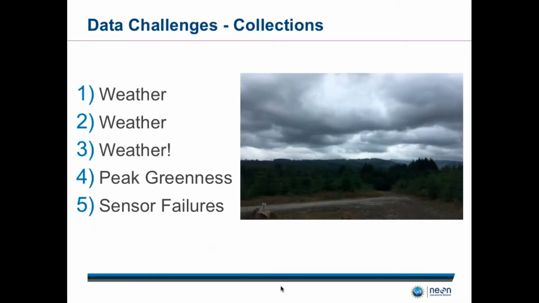So level 2, for example, is primarily vegetation indices from our imaging spectrometer. And then level 3 is also those vegetation indices as well as LiDAR products, but provided as mosaic tiles, 1 kilometer by 1 kilometer tiles, as opposed to level 2 products, which are our flight lines.